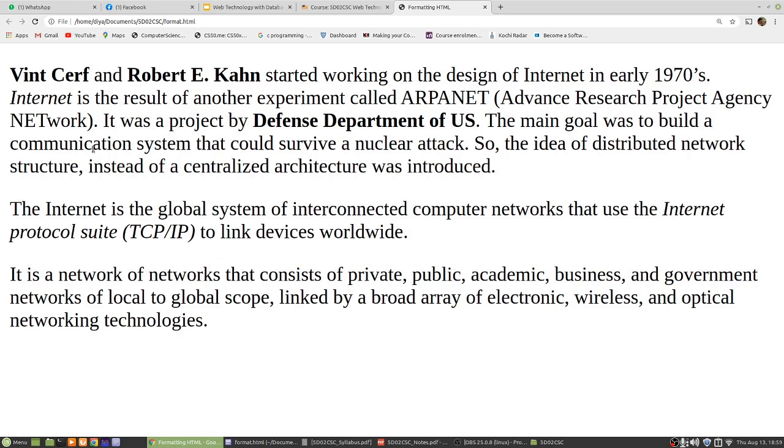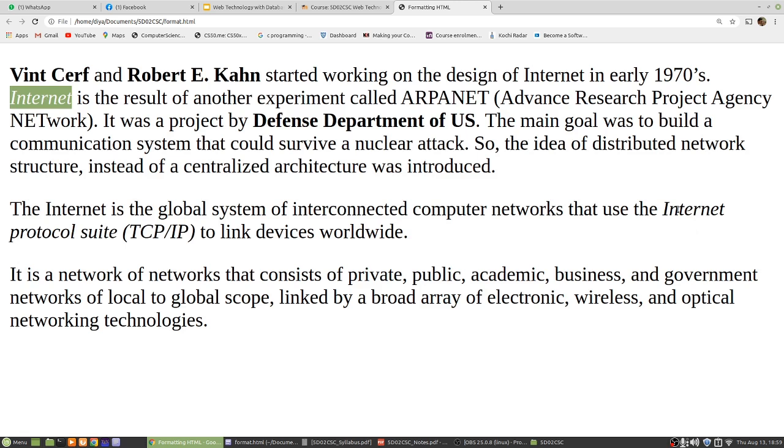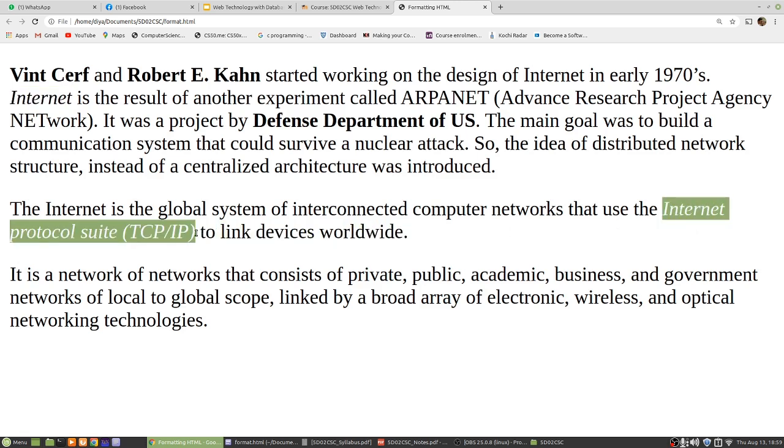But there is a difference between this italics and this italics. This was put inside I and /I. This was between EM and /EM. What is the difference? Emphasize, again, provides some emphasis to the text. So this will be useful.